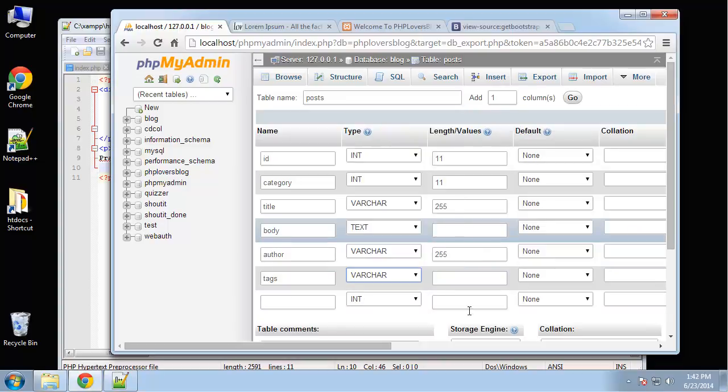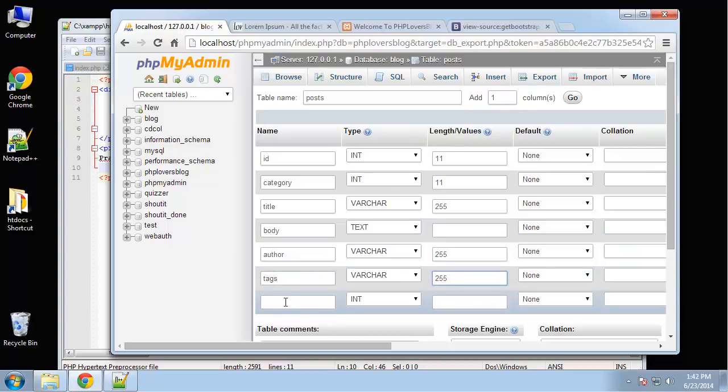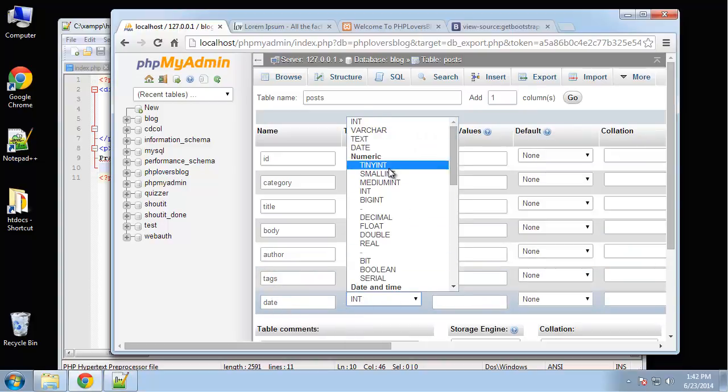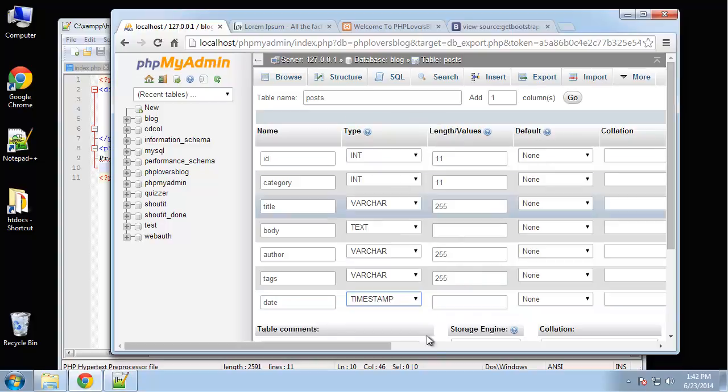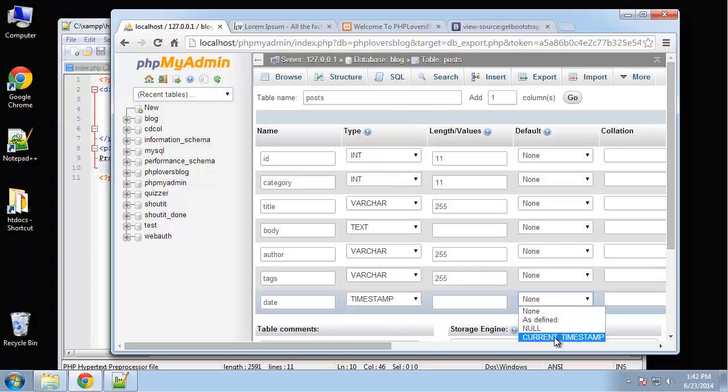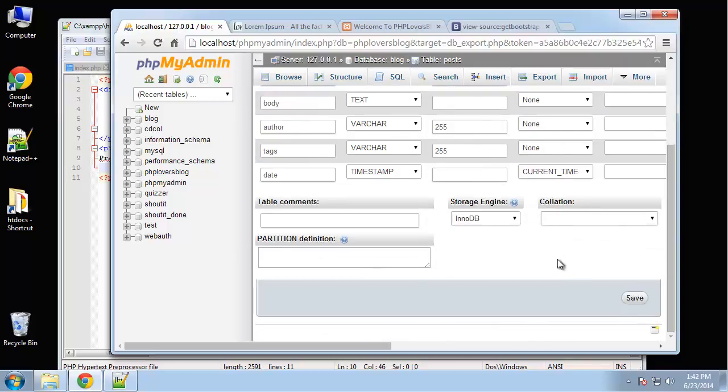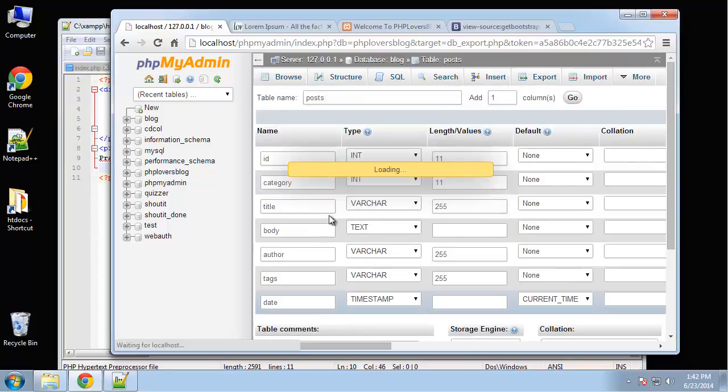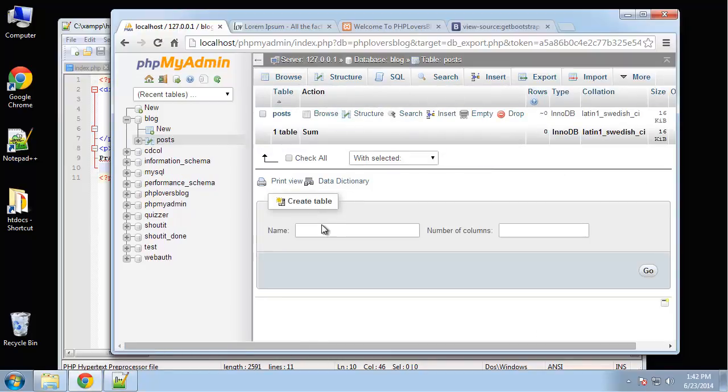All right. Next is tags, which will just be a string, comma separated values. That can be a varchar 255. And then the last one is going to be a date, and actually a timestamp. And we're going to set the default to current timestamp, which will automatically insert the current time when that record goes into the database. Okay, so that's good. Click Save.